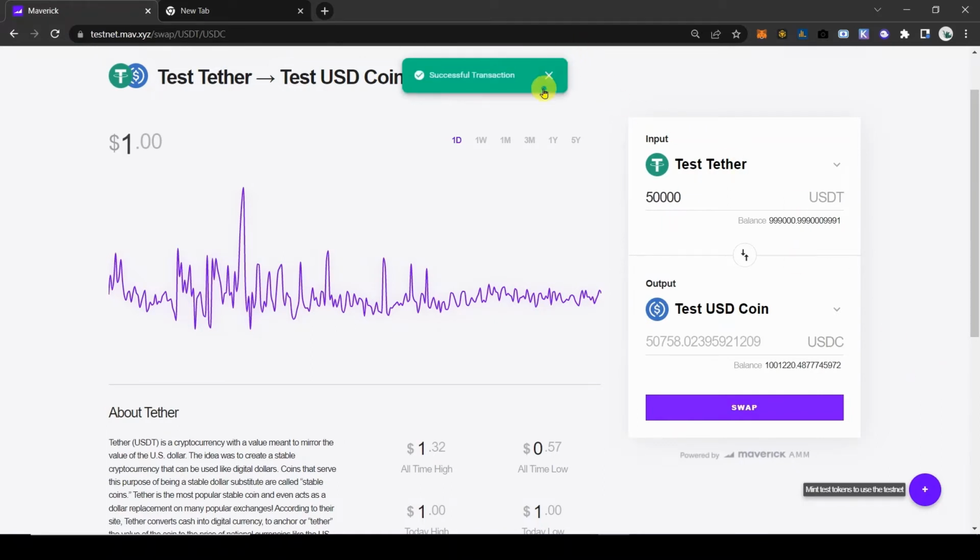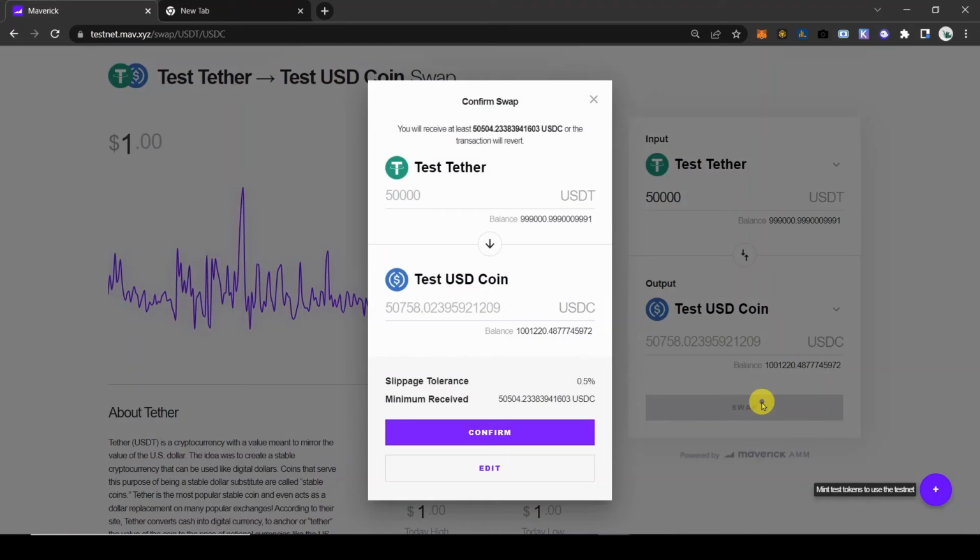Okay, the transaction was successful. So I have approved this website to use my token. Let me just start swapping it. As you can see, another window popped up. It shows the amount I am trying to swap with this much test USD token, and it is showing the slippage tolerance, which is 0.5%. This is a good thing.